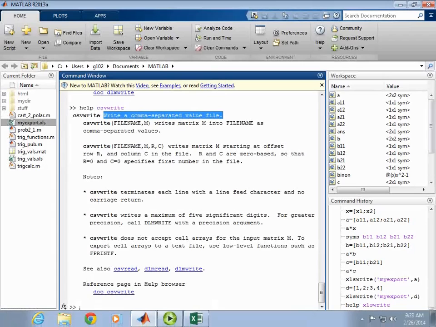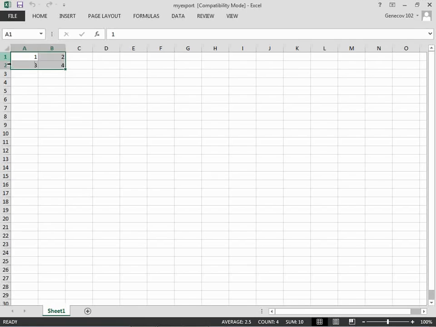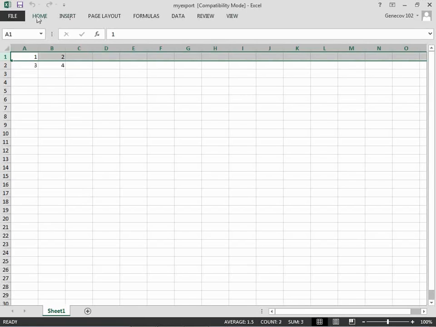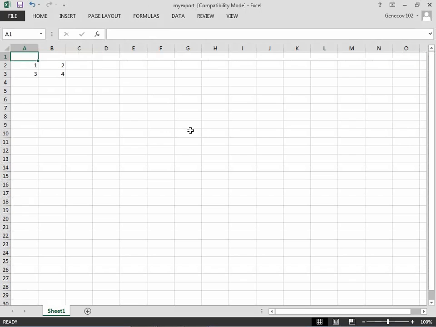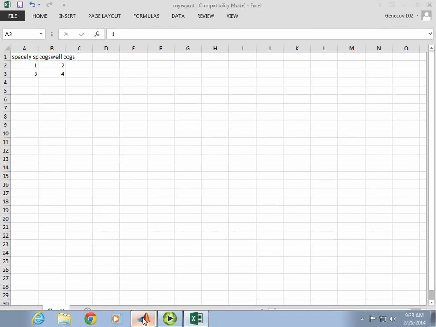Let's go to our file, and I'm going to insert a row. I'm going to do something new with it, and I'm going to say widgets, Spacely sprockets, and Cogswell cogs. So I've got some header files here. I'm going to save it. Now I'm going to try to import it.